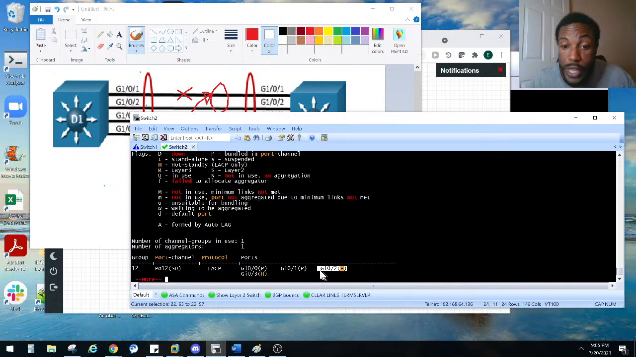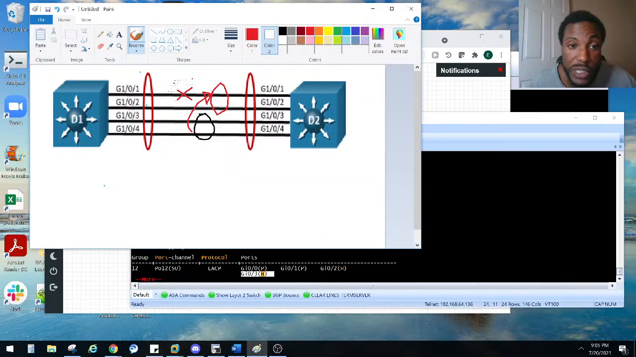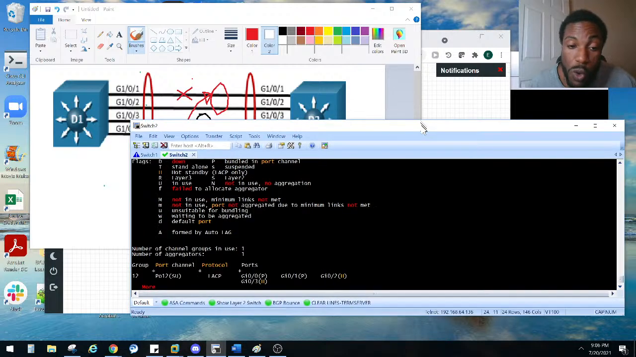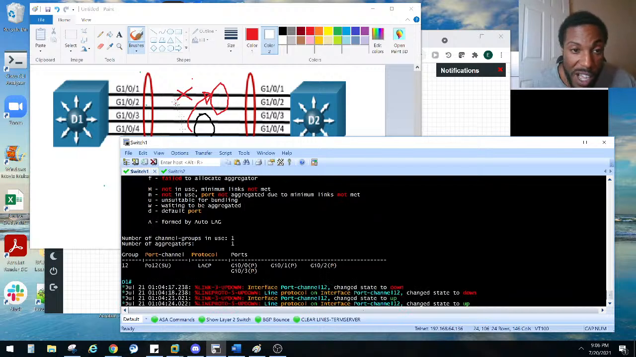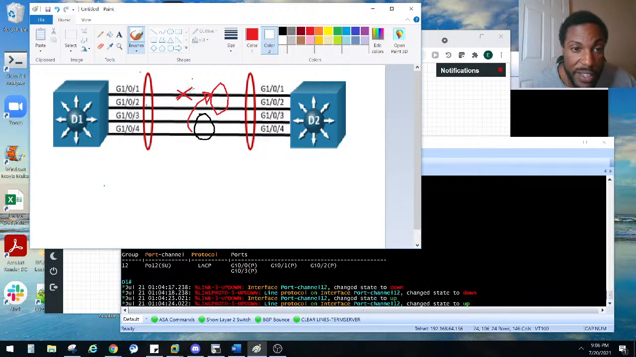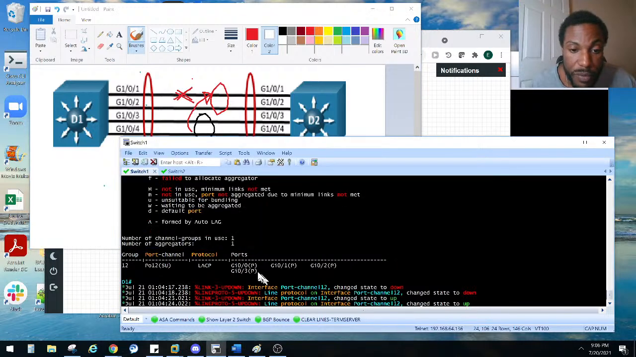So right now we have two that are on standby, just like I indicated right there, right? Let's go ahead and shut one of these bad boys down to simulate a down link, or that raccoon that walks into our data center. What the hell? We need pest control in our data center, right? Let's go to switch 1 and let's shut down this link, right? And see what happens, right?